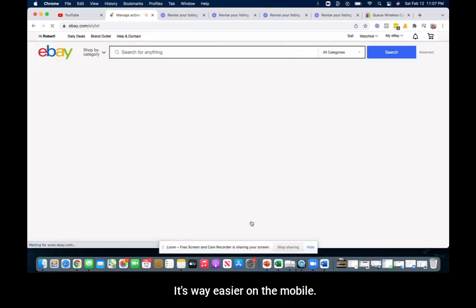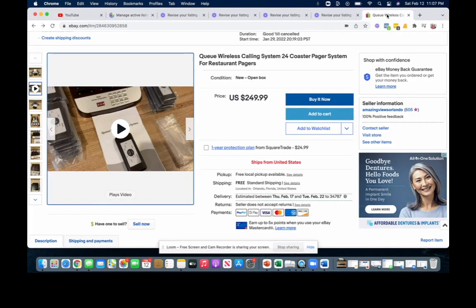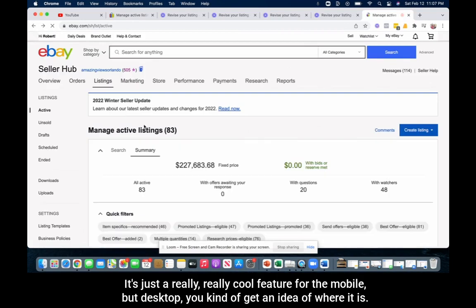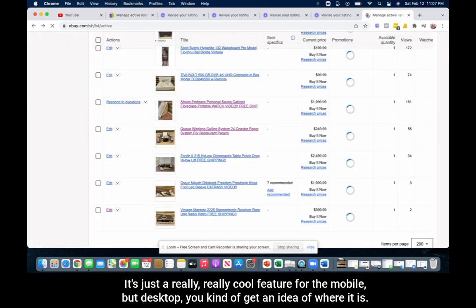It looks really cool. It's way easier on the mobile version of it. It's just a really, really cool feature for the mobile, but for desktop, you kind of get an idea of where it is.